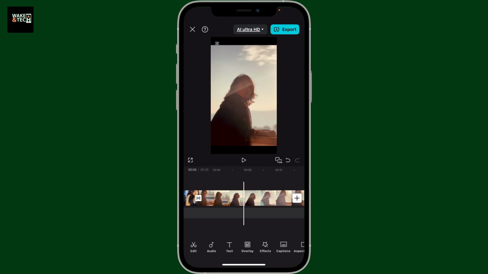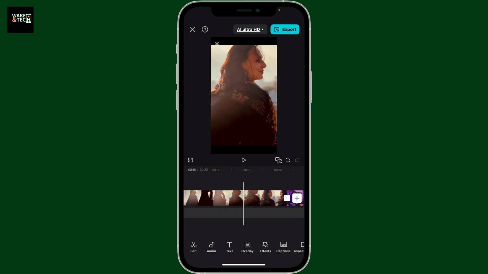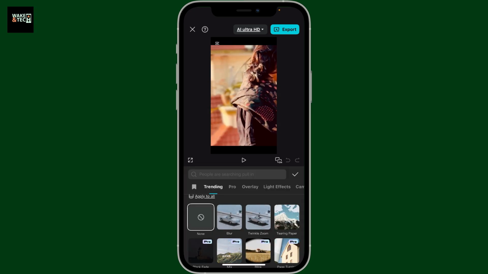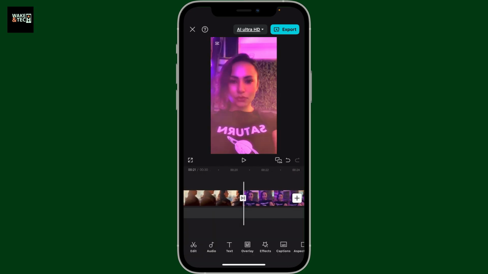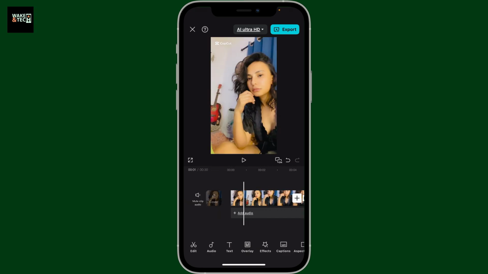Repeat this step for every other transition you'd like to add onto the clip. Simply choose the transition of your preference and you will then be able to apply your chosen transitions. After you are satisfied, you can export the video by tapping Export at the top right corner and save your project. That's how you can easily add transitions between clips in Capcut.